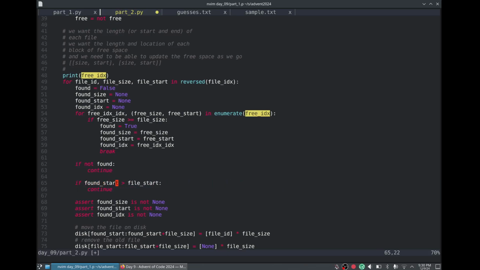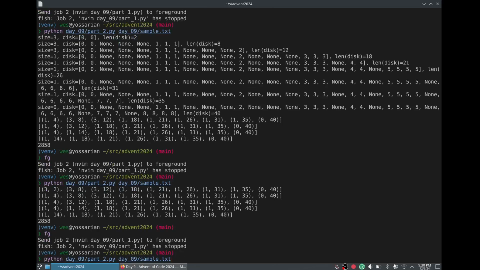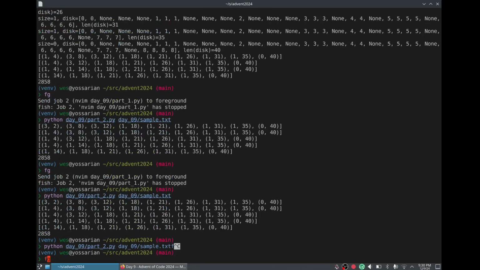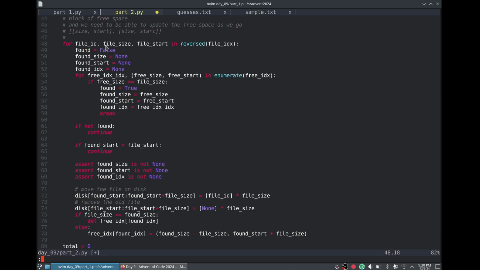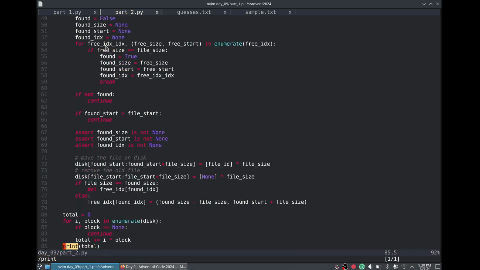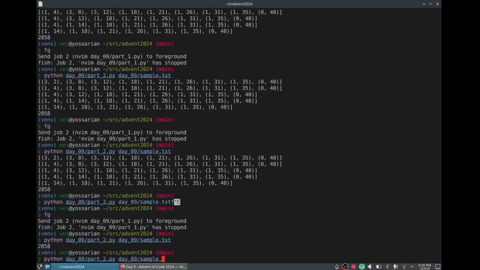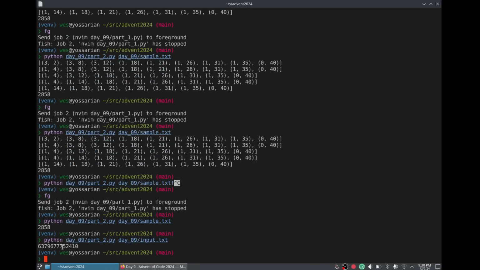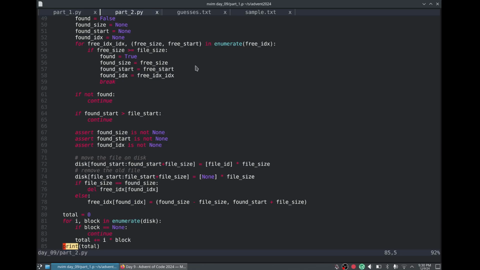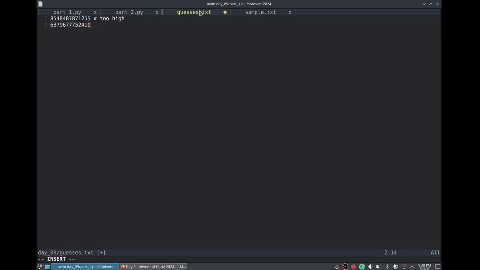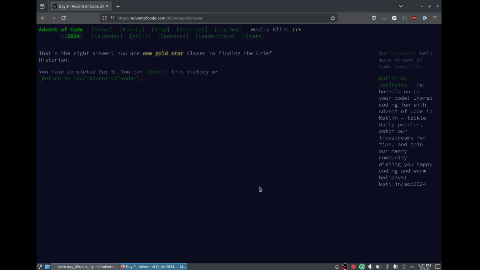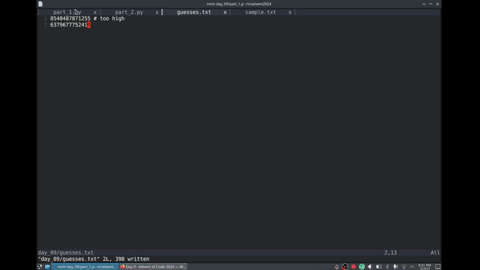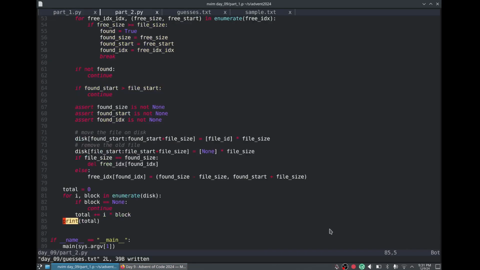Found start. That's still the same. This number looks smaller. This number looks smaller and is correct. Okay, cool. I am going to leave it there. Good night.